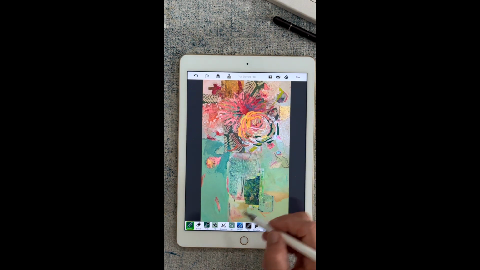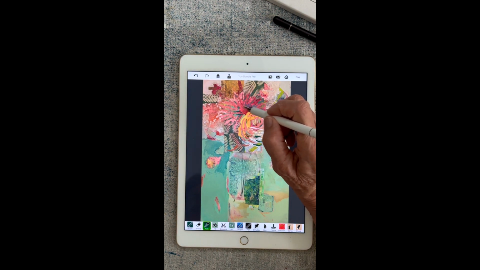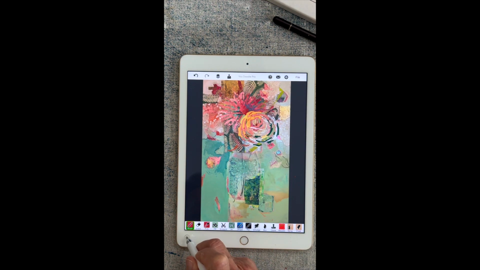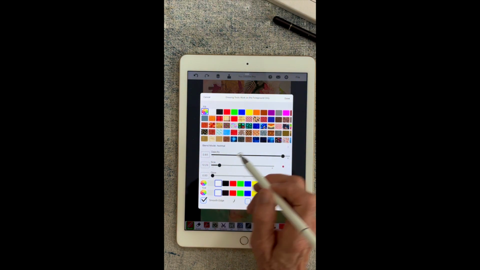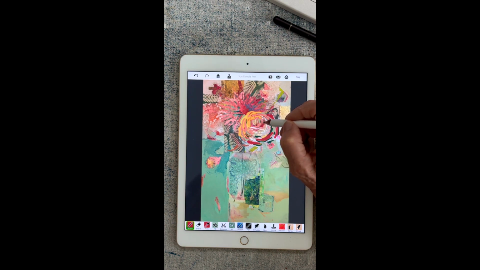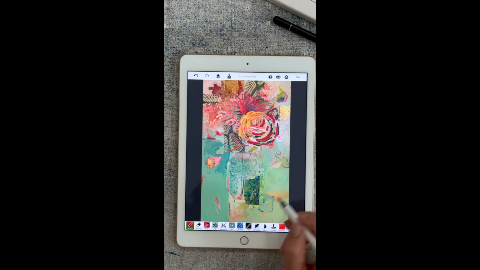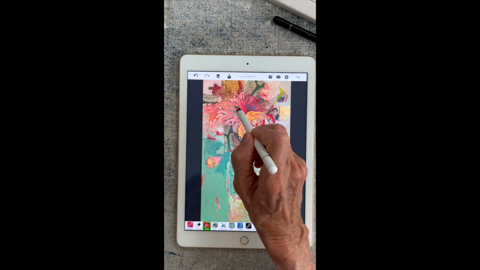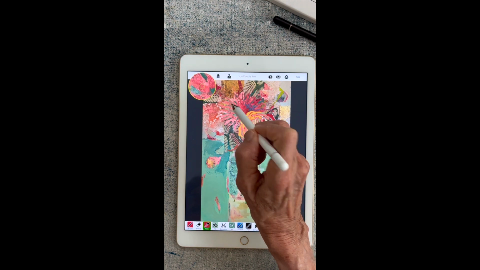Okay, now let's just go to a brighter pink. Ooh, that's a little darker than I want, but I'm going to go with it for a minute and just add some of my darker pinks in. And then I want to take this and maybe go there.